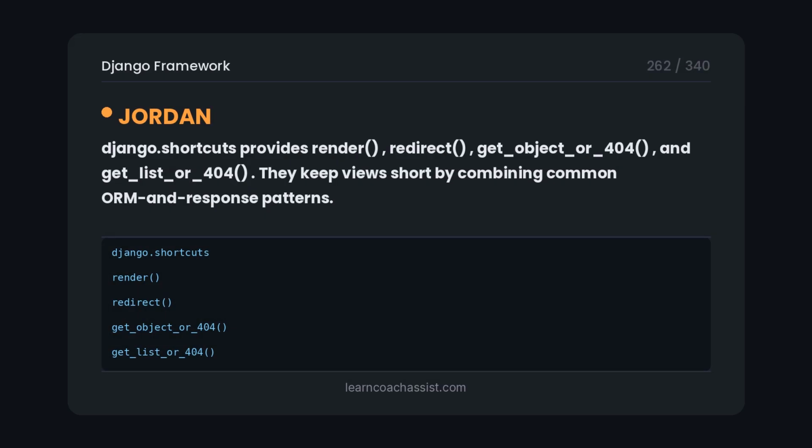django.shortcuts provides render, redirect, get_object_or_404, and get_list_or_404. They keep views short by combining common ORM and response patterns.